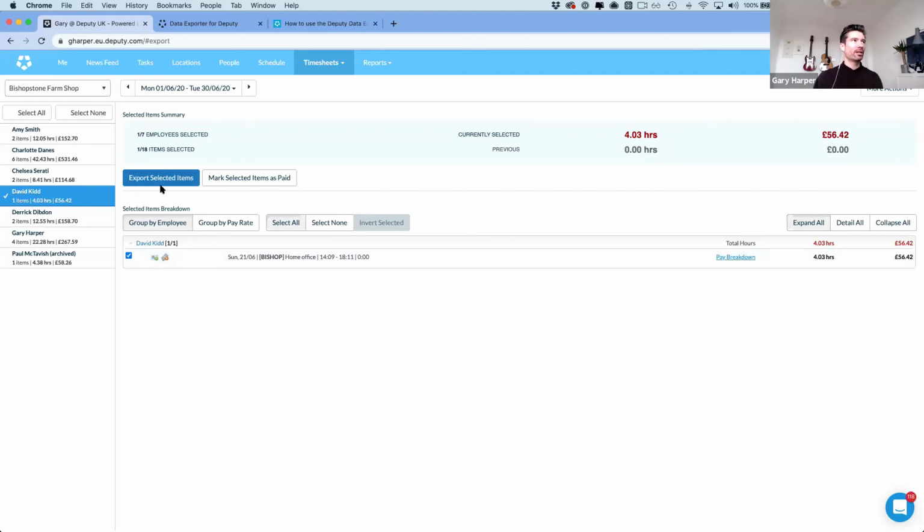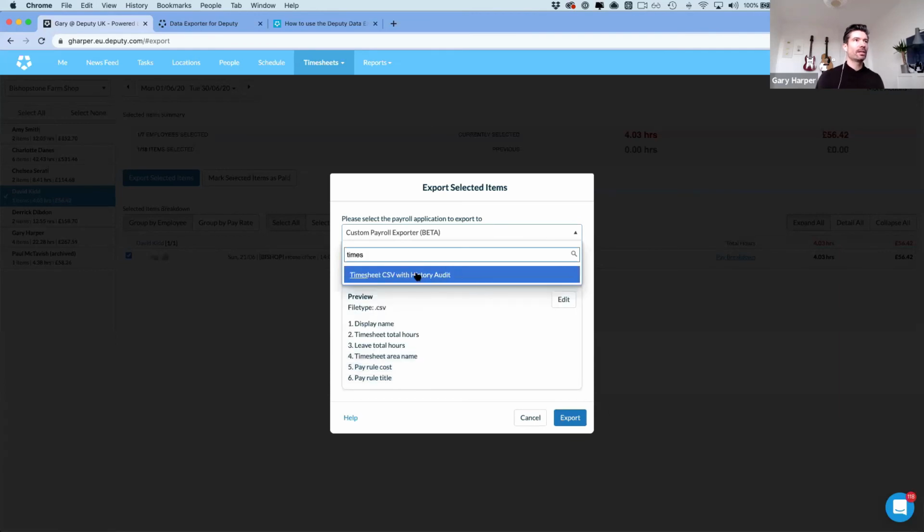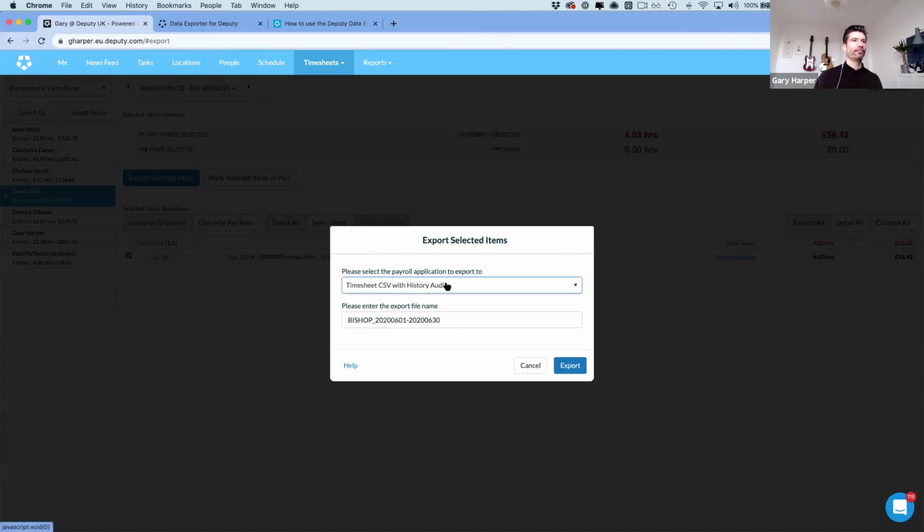Yeah, then that's a really handy export to use. So it's the timesheet CSV with history audit.